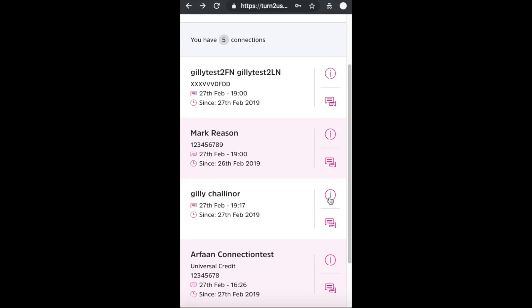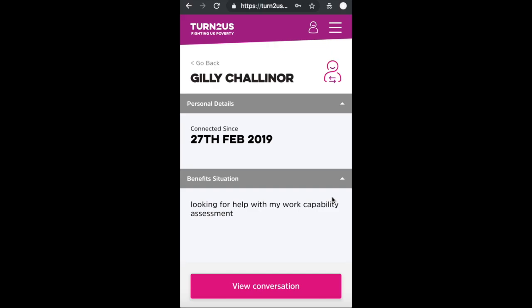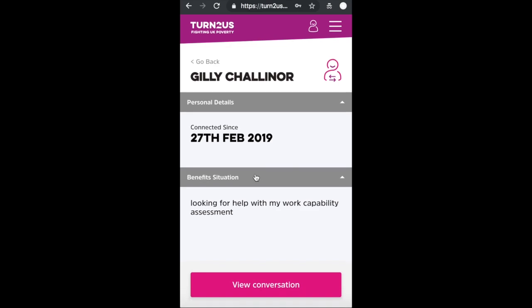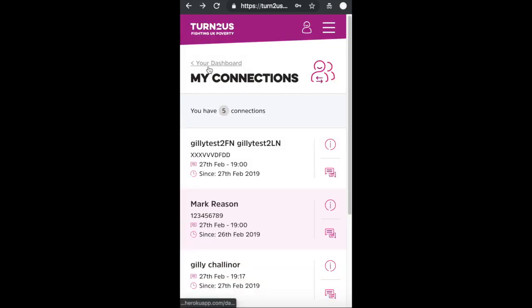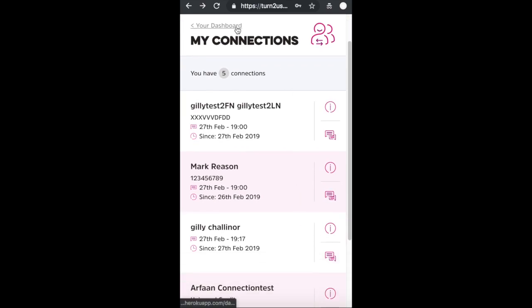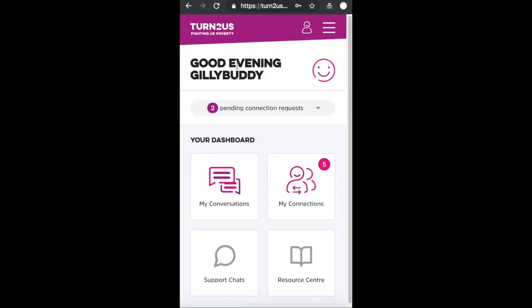From here as well, I can also go into the info icon, which is this little eye, and it takes me back to the connection details. So this is the little bit of background, perhaps their benefits calculation, if they've agreed to share that with you. You won't get a lot of information. You won't be able to see their phone number or anything like that. So going back to the dashboard view, you can see there's a couple of other icons here.